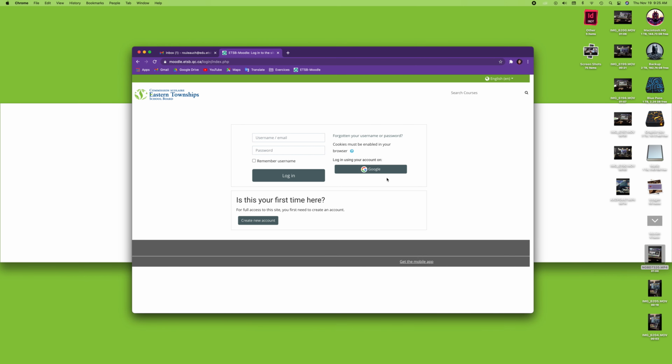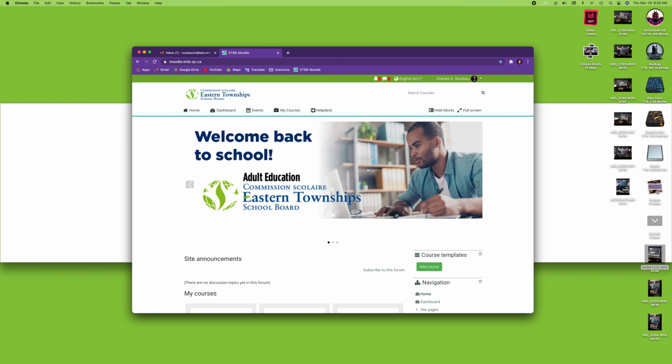So let me just click on Google here. Again, if this is your first time, you might have to put your student ID as well as your password. In most cases, if you've logged in, for example, from a Chromebook, it'll take you directly to Moodle. So I'm going to click here and be taken straight into Moodle.